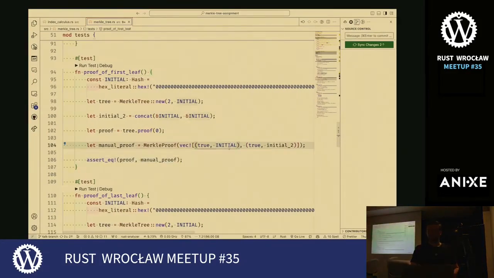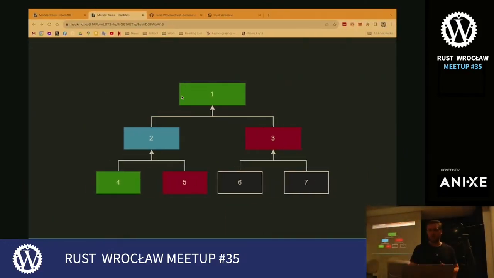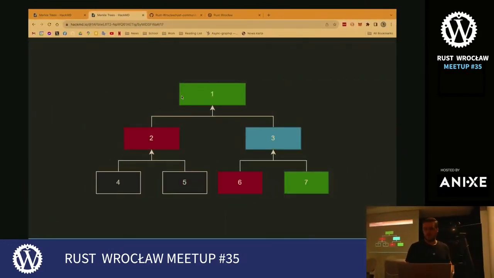So that was the proof of the first leaf. Then we have the proof of the last leaf. So again, the situation will be flipped. We'll have the sibling on the left side set to 0. And then on the second level, sibling on the left side again, set to a hash of two 0 values.